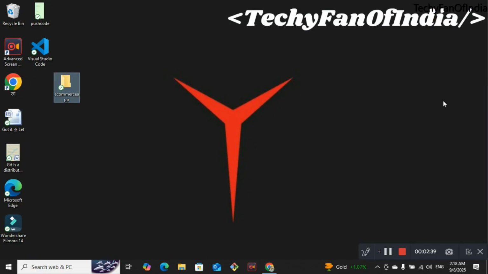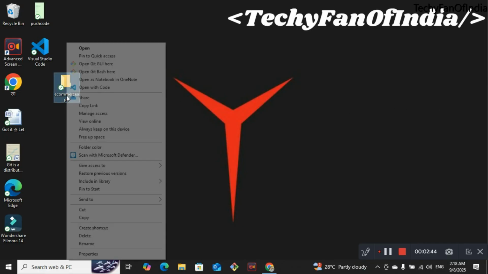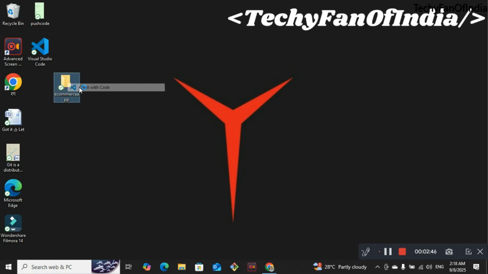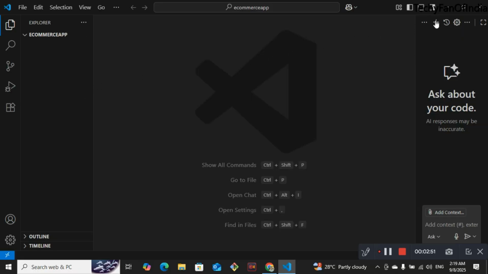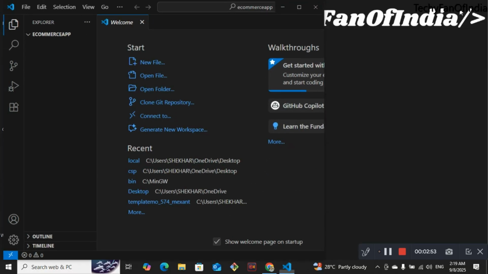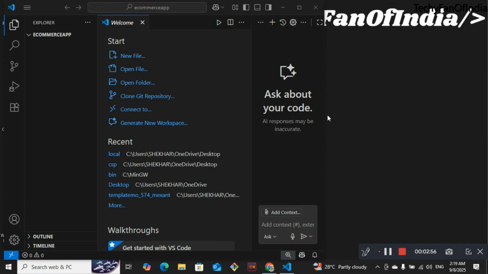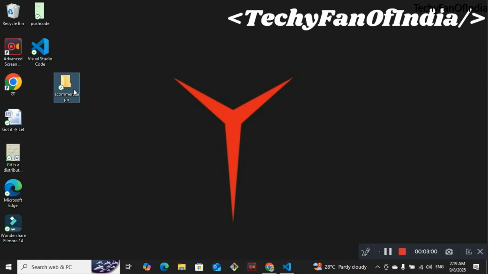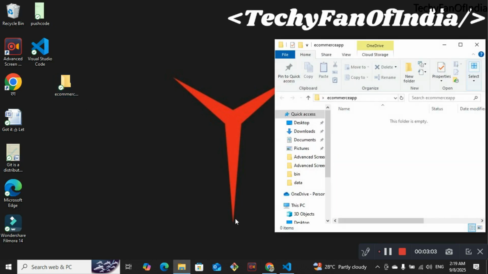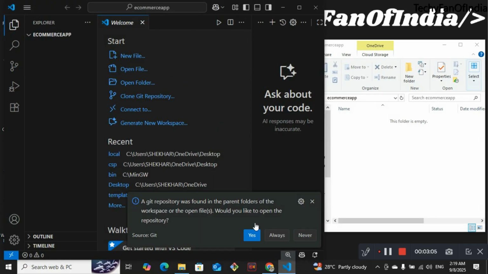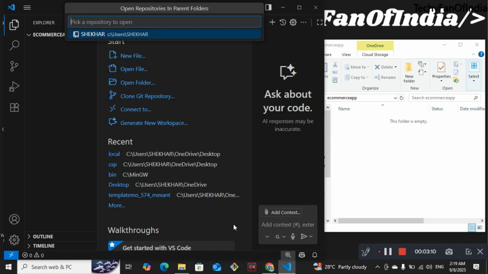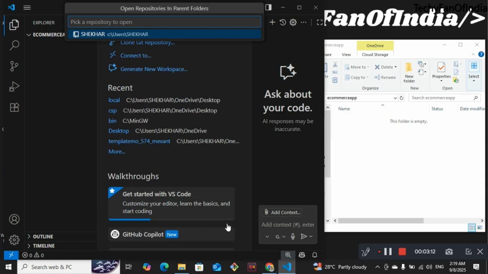So for now we are going to the folder. We are right clicking here and opening with the code editor. We have already opened the folder with this code editor, and we have opened this folder also. So yeah, it's a very easy way you can do it as much as we need.